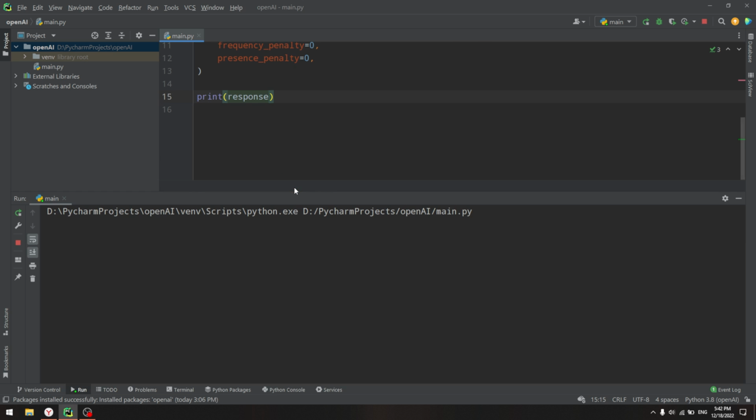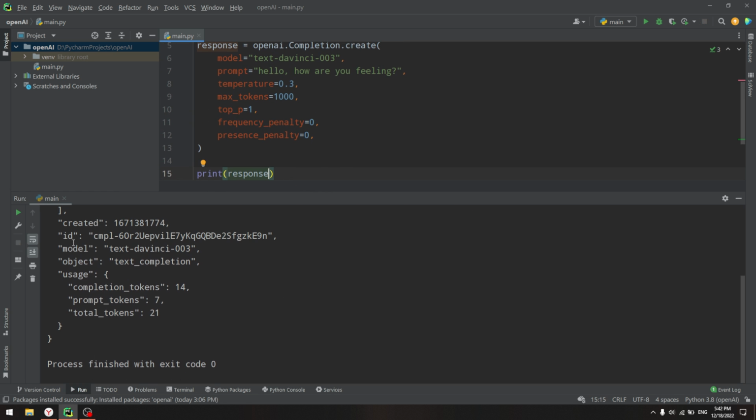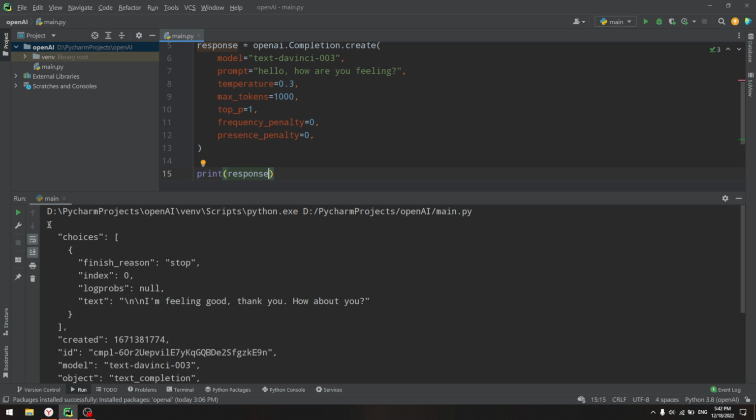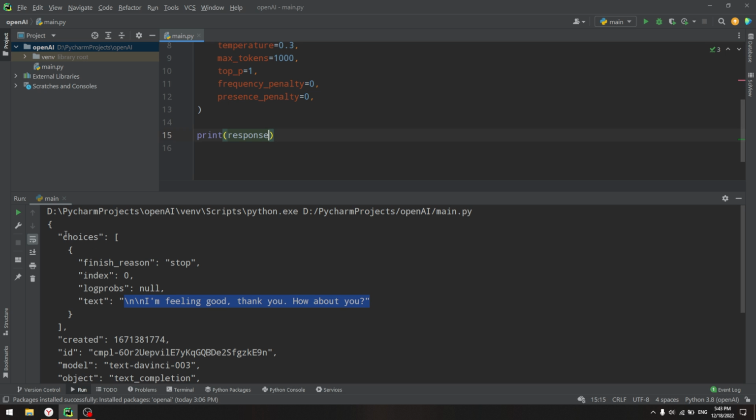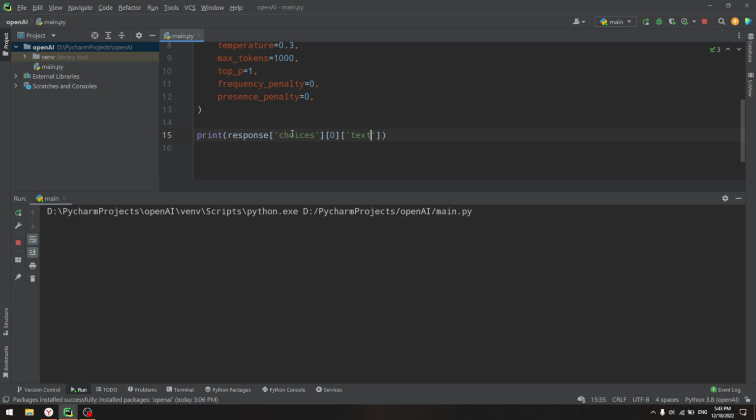Okay, let's run our code. And as you can see, it returned this. We have a JSON object with choices, and then our choice. That is the text that ChatGPT responded with. So in order to get the text, we need to get choices, then zero, then text. So choices key, first index, key text. And now we get, "I'm feeling good, thank you, how about you?"